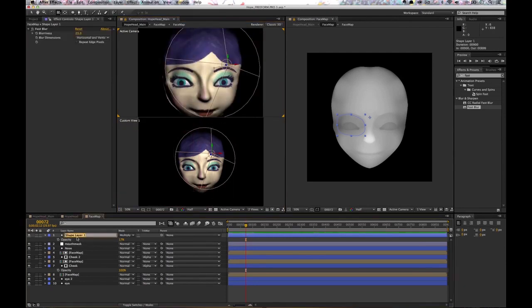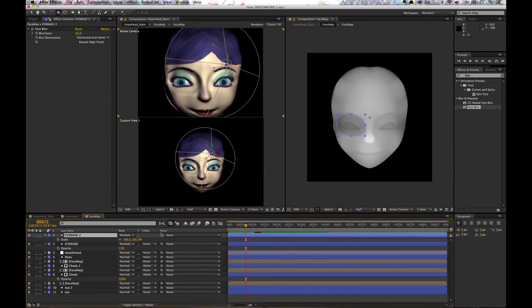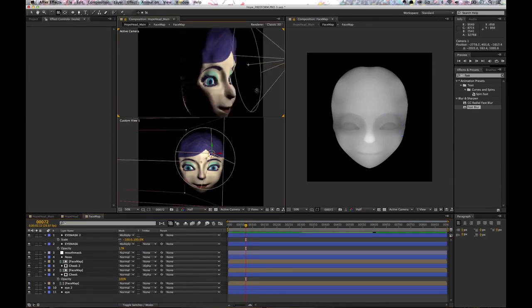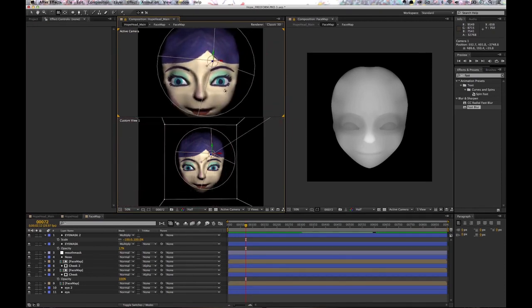So let's go in and label this eye mask. And I'm going to duplicate it. And let's hit S to bring up our scale. I'm going to unlock this and put a minus in front of our x-axis, and that's just going to flip it straight over. Just lock that down again. And there we go, we have both of our eyes sorted. Looking good.